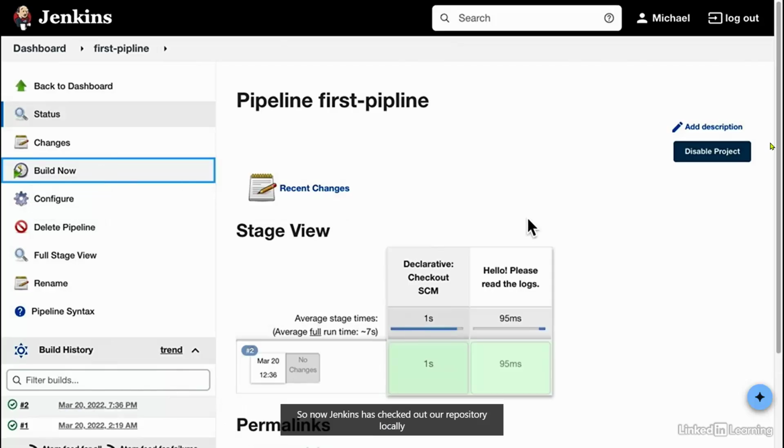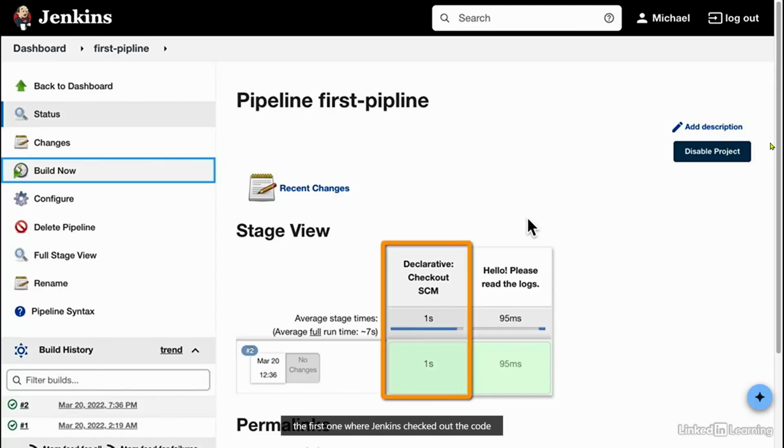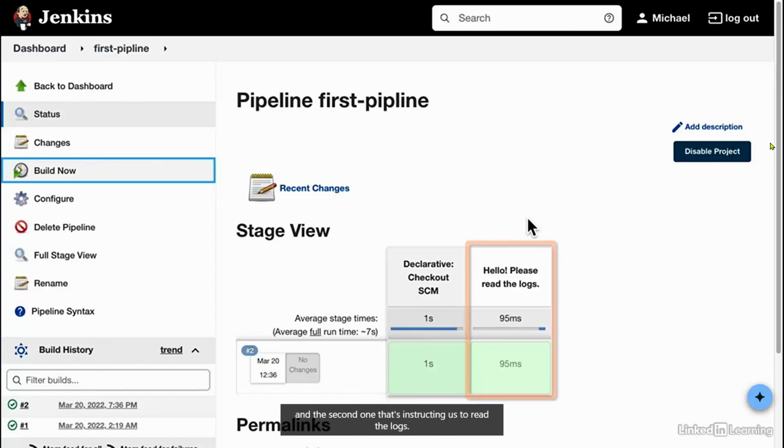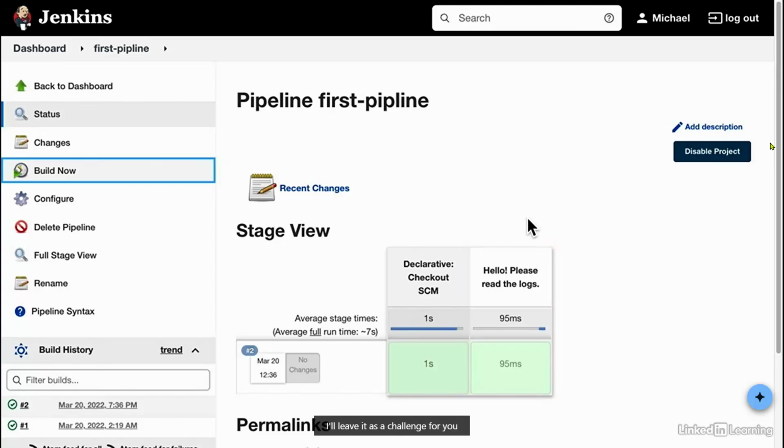So now Jenkins has checked out our repository locally and used the project configuration from the Jenkinsfile located in the repo. We see two stages in this pipeline. The first one, where Jenkins checked out the code, and the second one that's instructing us to read the logs. I'll leave it as a challenge for you to create a project pipeline using the exercise files repo so you can see the content of the logs. I'm sure you'll find some very helpful information there.